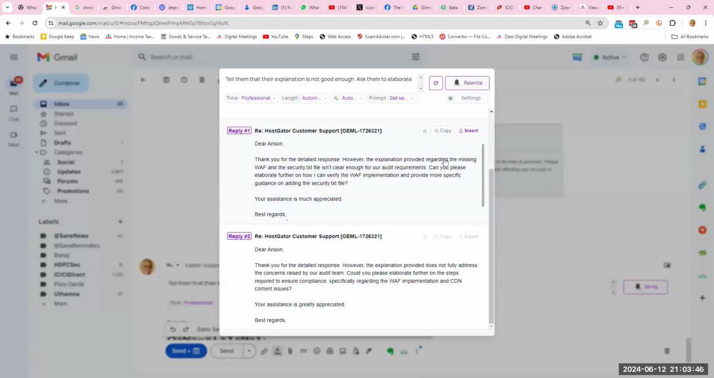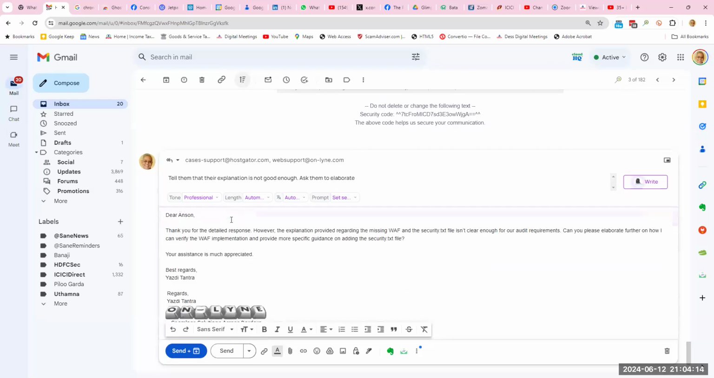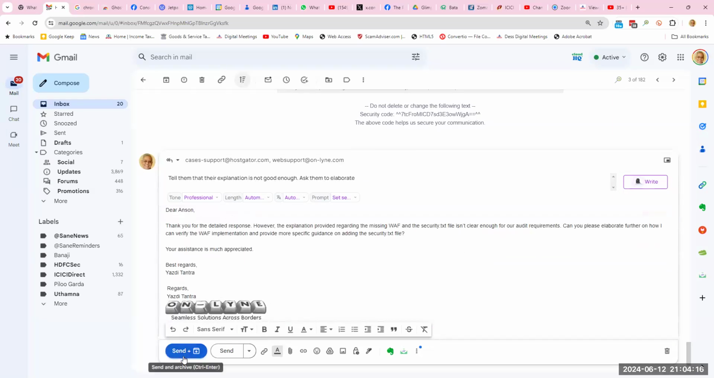See, explanation provided regarding the missing WAF and the security.txt file isn't clear enough for our audit requirements. Can you please elaborate further on how I can verify the WAF implementation and provide more specific guidance on adding the security.txt file? Then I can choose which reply I want to use and I can say insert and it automatically gets inserted in my response. I say they did well and I just say send. That's it. It is that simple.